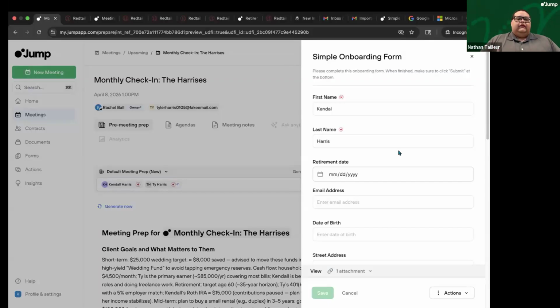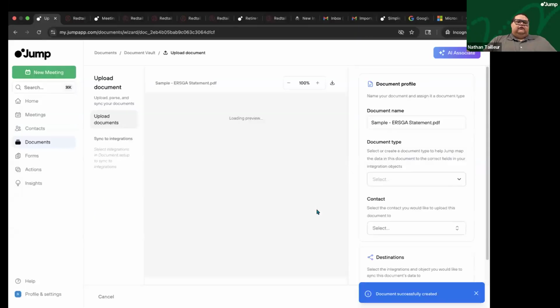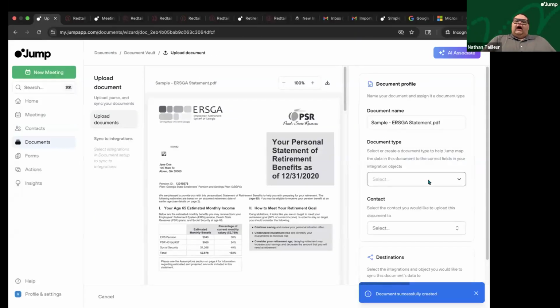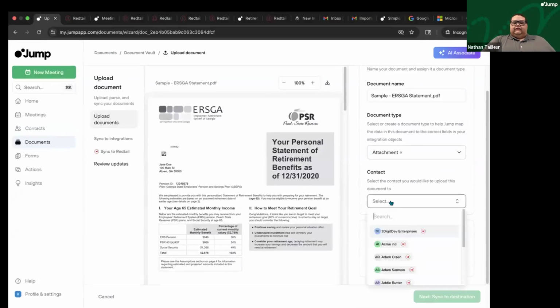Also, with Jump Operate comes the ability to upload documents, and whenever clients are filling out these AI intake forms, they can also upload documents themselves. So whether clients uploaded it to the form or you uploaded it yourself into the actual Jump portal, you can take these documents and sync info that you get from those documents into your CRM as well. So a lot of options that you get just from integrating with Redtail.